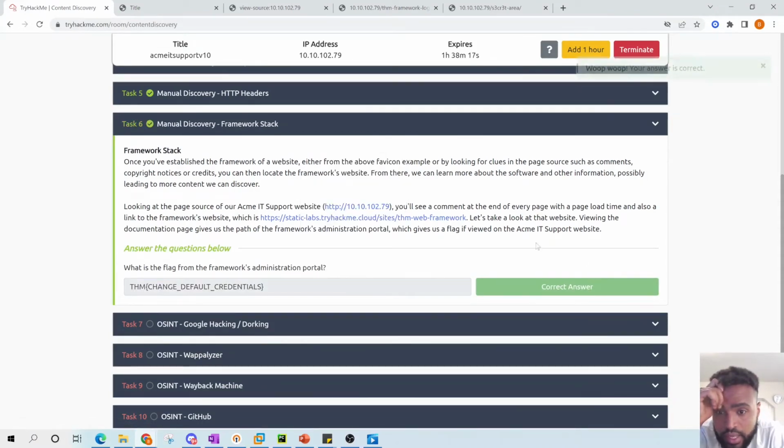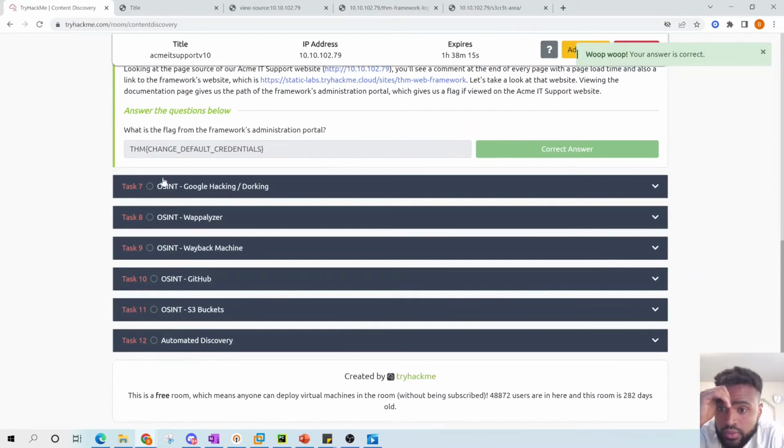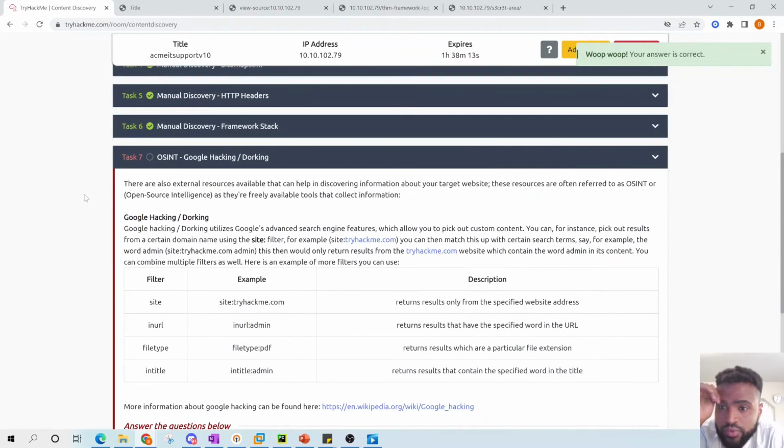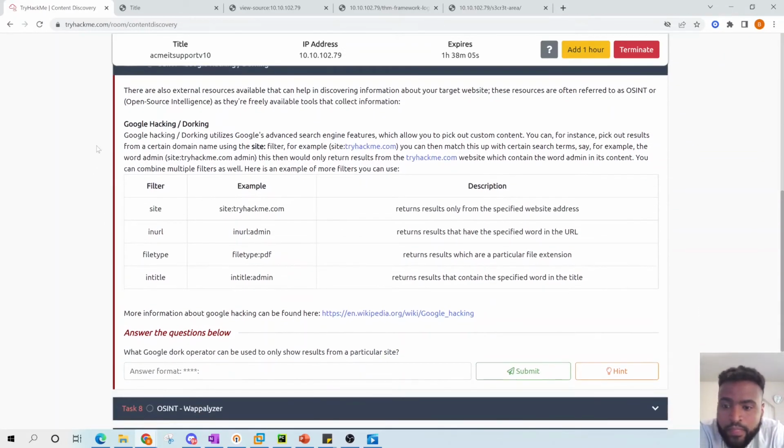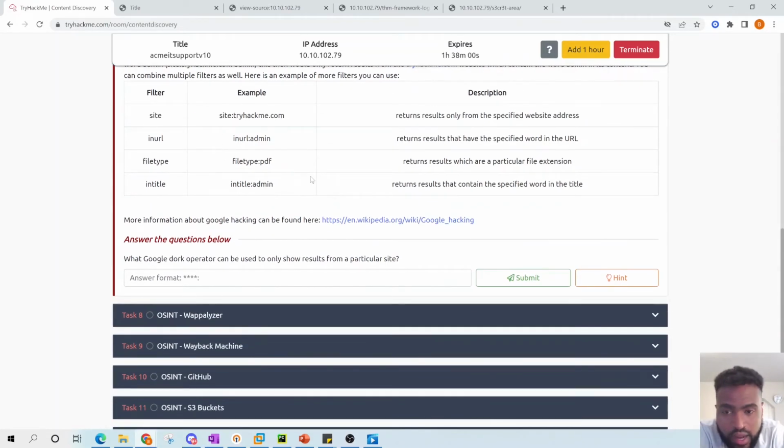Obviously, not. Okay. And then the other one would be open source intelligence, or OSINT, or the other name is Google hacking, dorking. Probably wouldn't go through this, but just make sure you read that. I already read that before. What Google Dork operator can be used to only show results from a particular site? That would just be site.